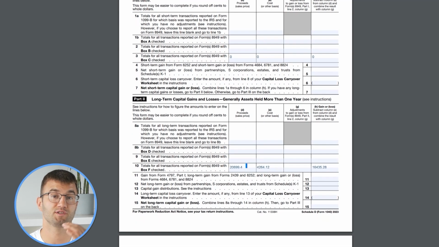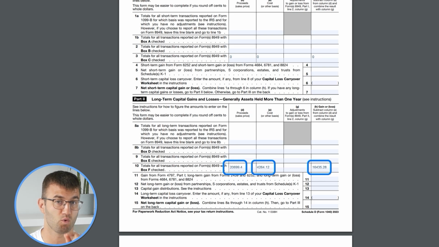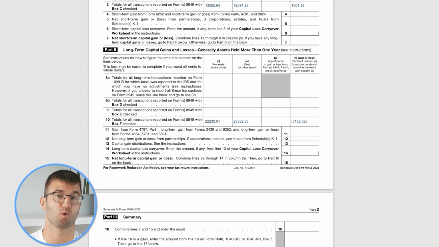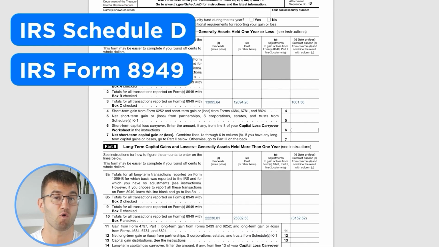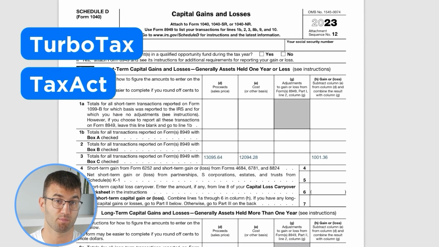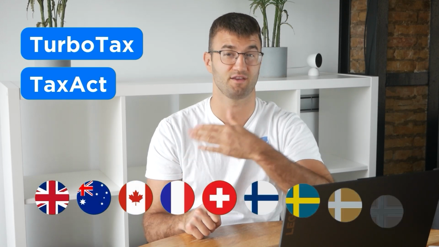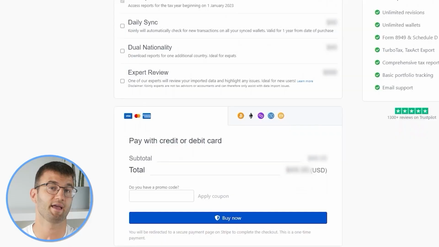This includes calculations and totals that line up with how the taxman wants it. We support over 1 million investors around the world with reports like the IRS Schedule D and Form 8949, plus a report for TurboTax, TaxAct, the UK, Australia, Canada, France, and a complete tax report for just about everyone else. Simply buy a plan from Koinly and download your report.